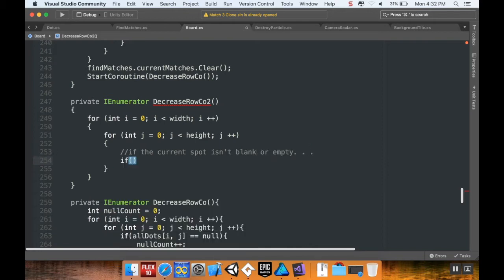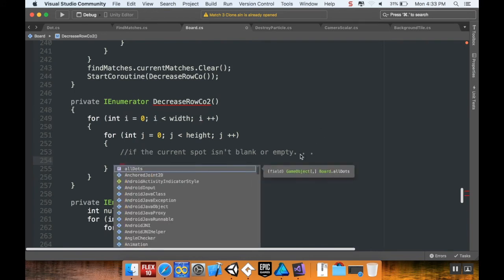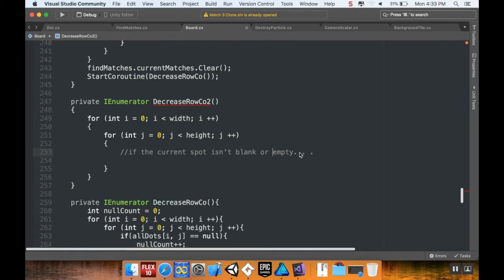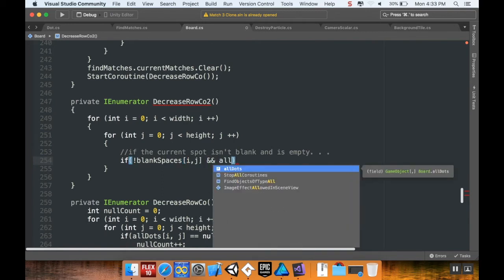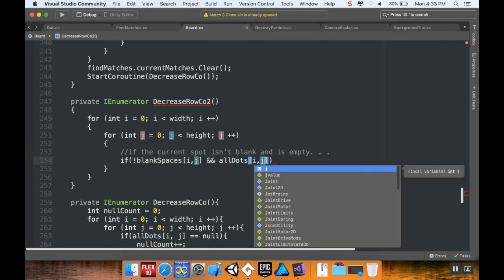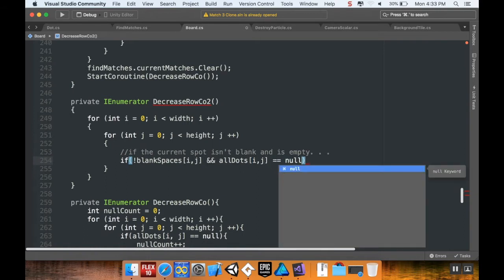So if, oh, sorry. I'm reading my notes here. If the current spot isn't blank and is empty. So we're going to say if, we want to check the current spot, so I'm going to use my blank spaces i j. But I want it to be not blank, so I'm going to use the exclamation point here. So it's not a blank space, and all dots i j is null.